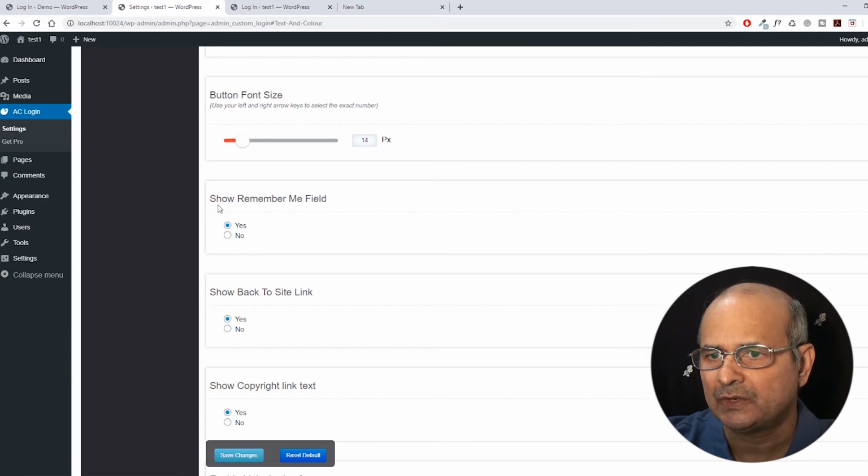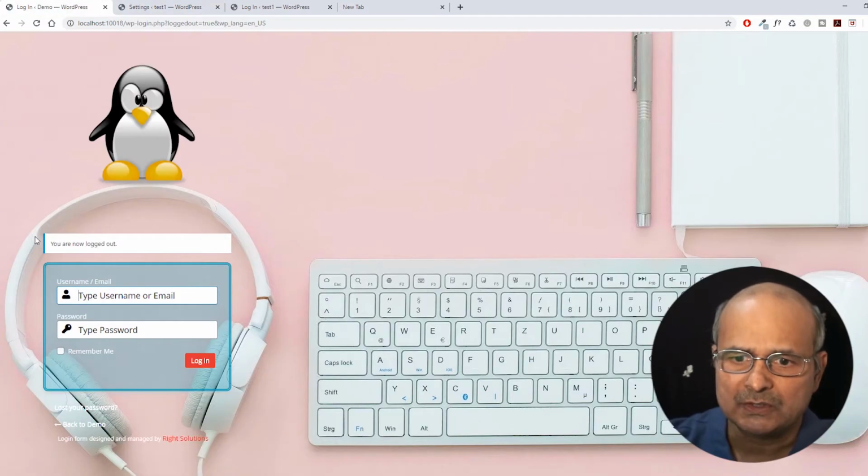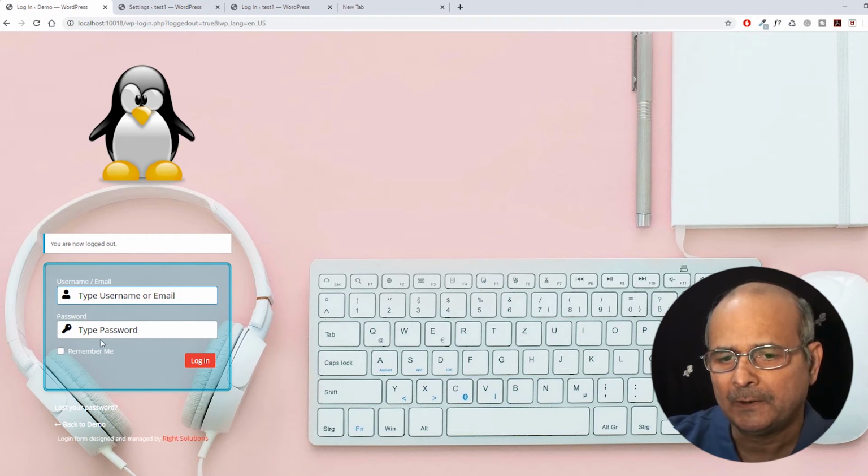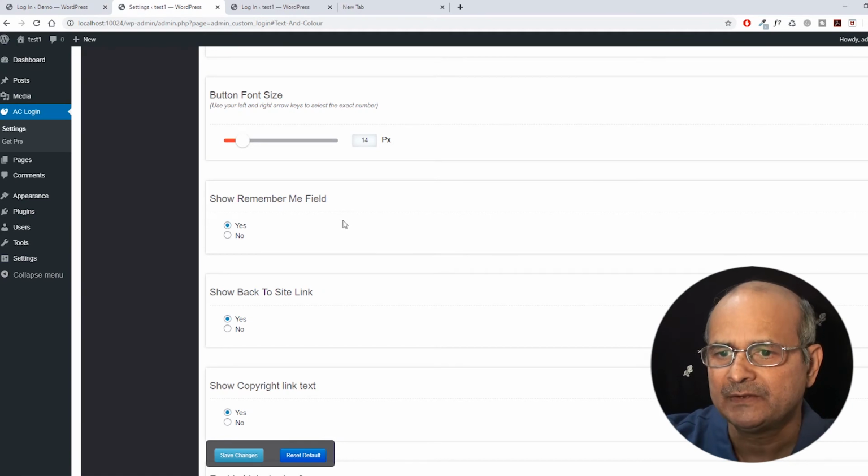Now they're just talking about the show remember me field here. If you want this field to appear, you most probably don't have to type your username every time. Of course, you need the password, but if you want to leave this field here, it is good. If you don't want to, you just say no.